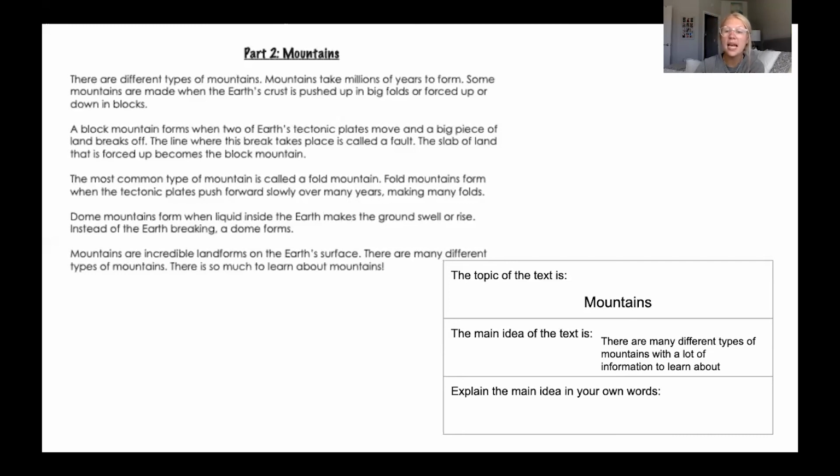And explain the main idea in your own words. So in my own words, this might be different than you guys, and that's okay. Mountains are unique landforms that vary through many different types and take years to form. So my main idea in my own words might be a little bit different than yours, and that is okay.